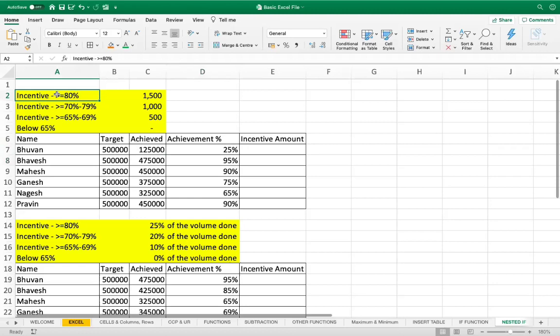Suppose we just saw if he's achieving more than 80%, he should be eligible for incentive. Now in this particular example, if his achievement is greater than or equal to 80%, give him 1,500 rupees as incentive. If his achievement is anything between 70% and 79%, give him 1,000 rupees. And if his achievement is greater than or equal to 65% and up to 69%, give him 500 rupees as cash incentive. If his achievement is below 65%, don't give him anything, give him 0 rupees. So now you have understood what is the logical test we have to check for, and after the logical test is checked, what monetary incentive this person should get as per the decision taken by the management.